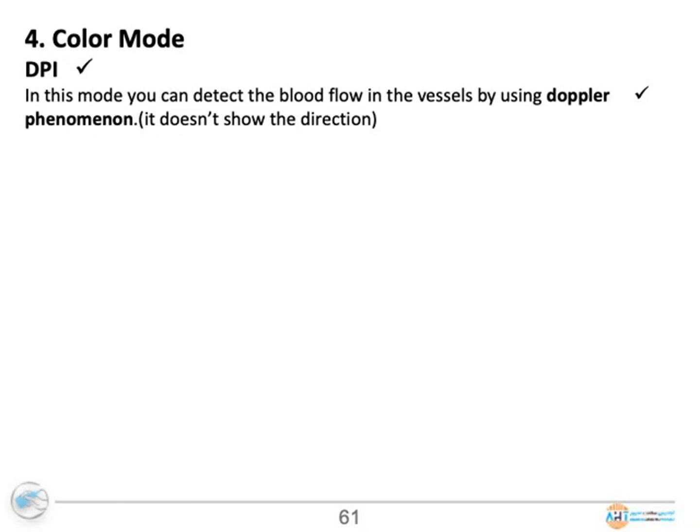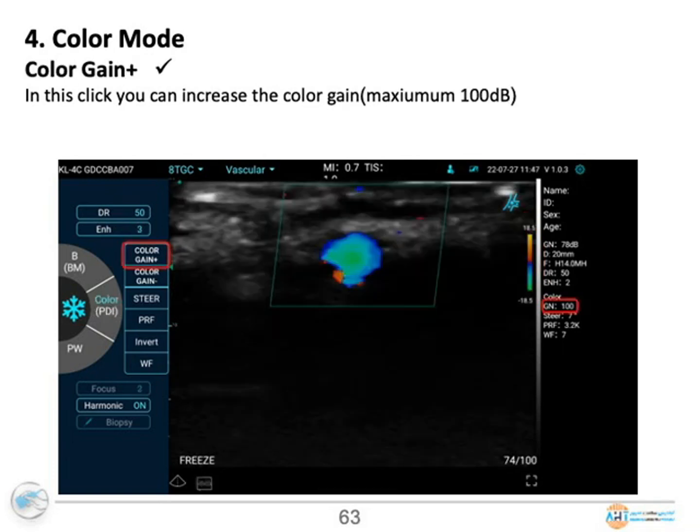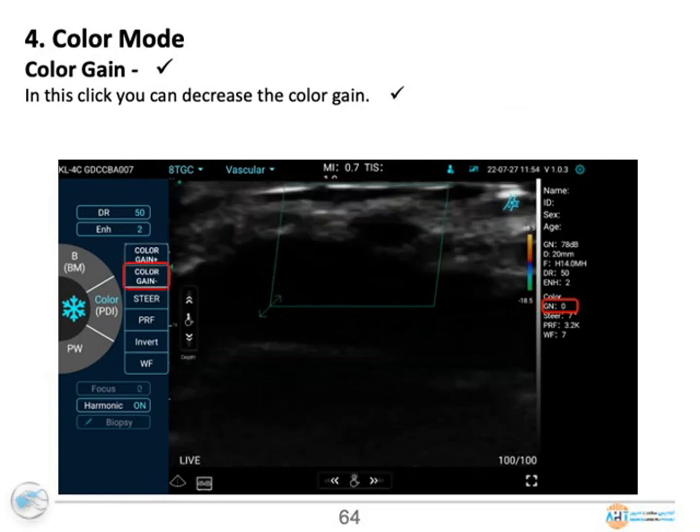Color mode, DPI. In this mode, you can detect the blood flow in the vessels by using Doppler phenomenon. It doesn't show the direction. With this, you can activate the DPI mode. Color mode, color gain plus. In this, you can increase the color gain, maximum of 100 dB. Color mode, color gain minus. In this click, you can decrease the color gain.